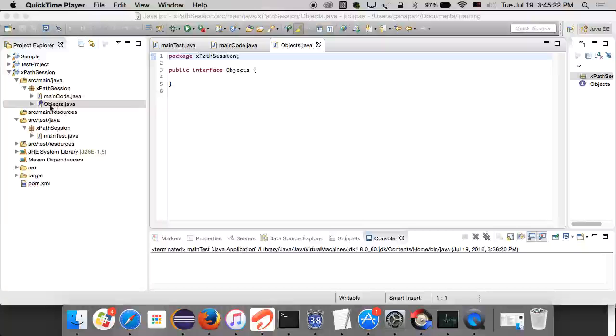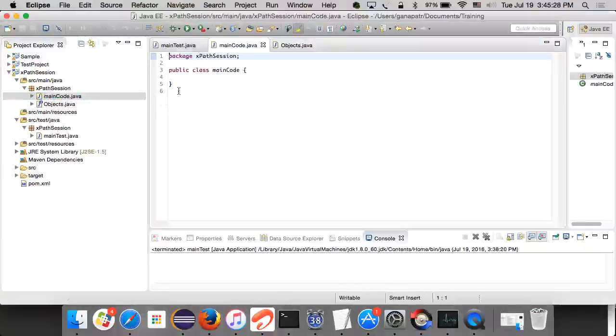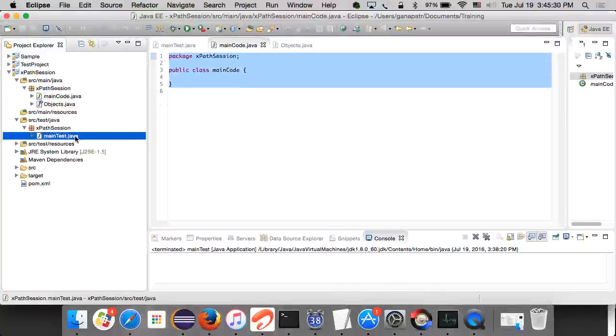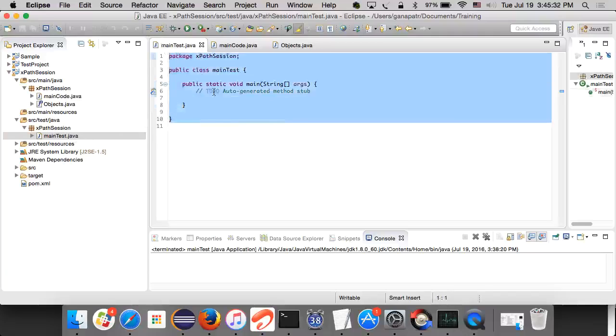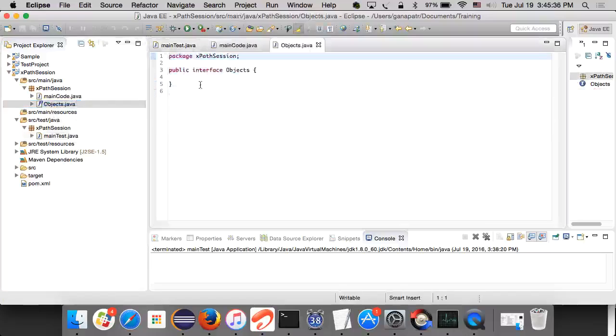Okay, so you can see that the interface is over here. Your Java class for the main code is over here, and my test is going to be here. So we are mostly going to look at how each of the objects are written in this session.